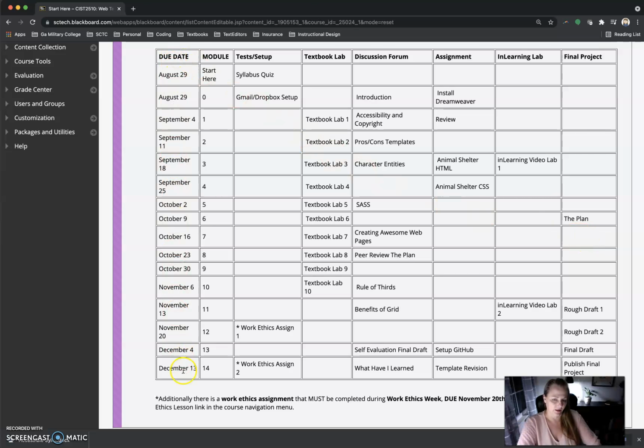The due dates are in the first column. The module number is in the second column. The test and setup is going to be these first 2 assignments, the syllabus quiz and the Dropbox and Gmail setup.